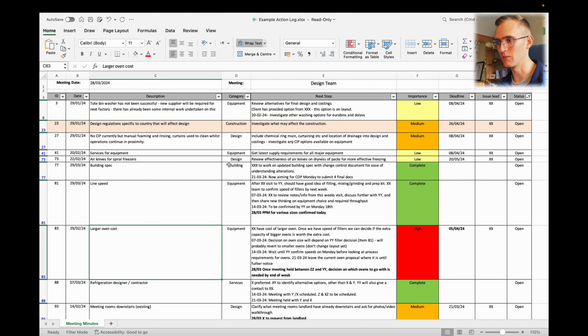We use Excel and we'll always put the meeting type. So this one was from a design team that I did, and also the date that the meeting was held at the top. So just general housekeeping before I get into the detail. We'll have an ID column, makes it easier to identify the action rather than to describe it every time. The date the action was created, a general description of what was the issue talked about.